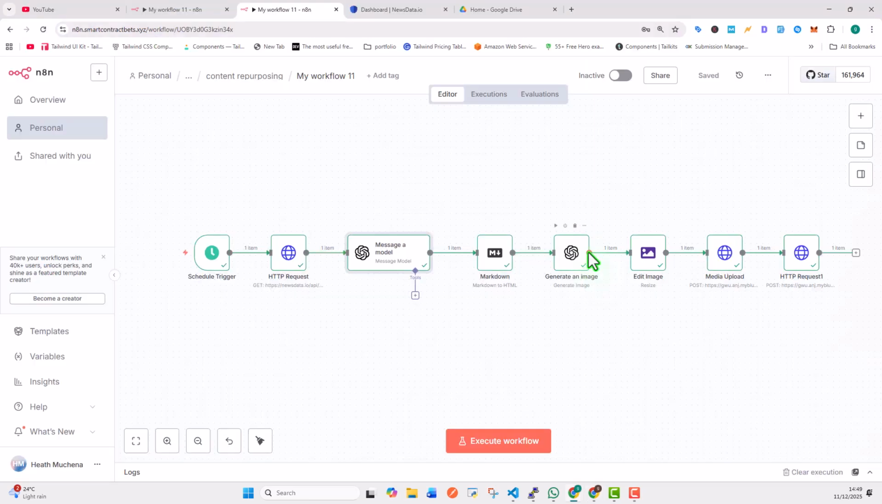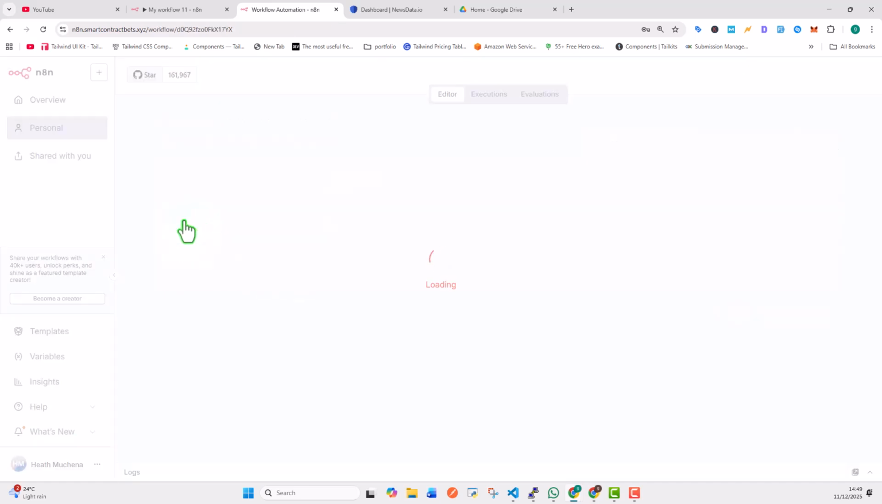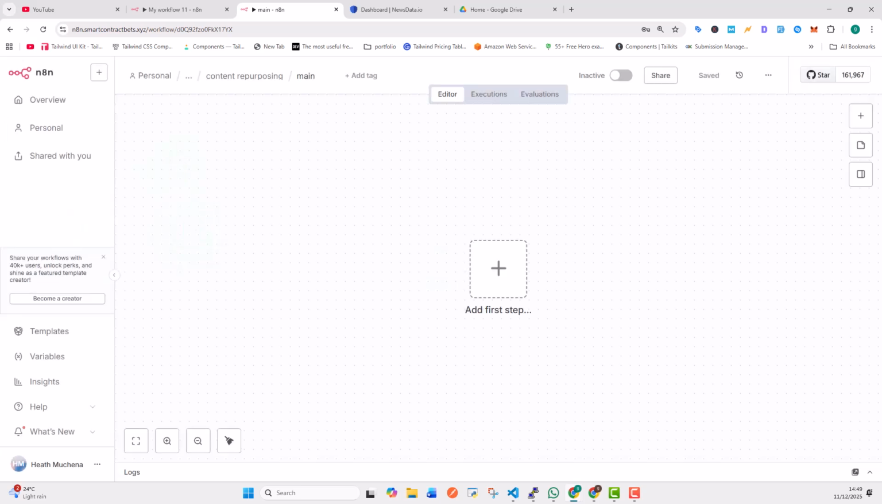All right, so let's start everything from scratch. I'm going to go ahead and create a new workflow. I already created this, but you can go ahead and create a new workflow for yourself. To get started, I'm going to start with a trigger node. And the trigger node is the node that is going to be used to trigger our automation.